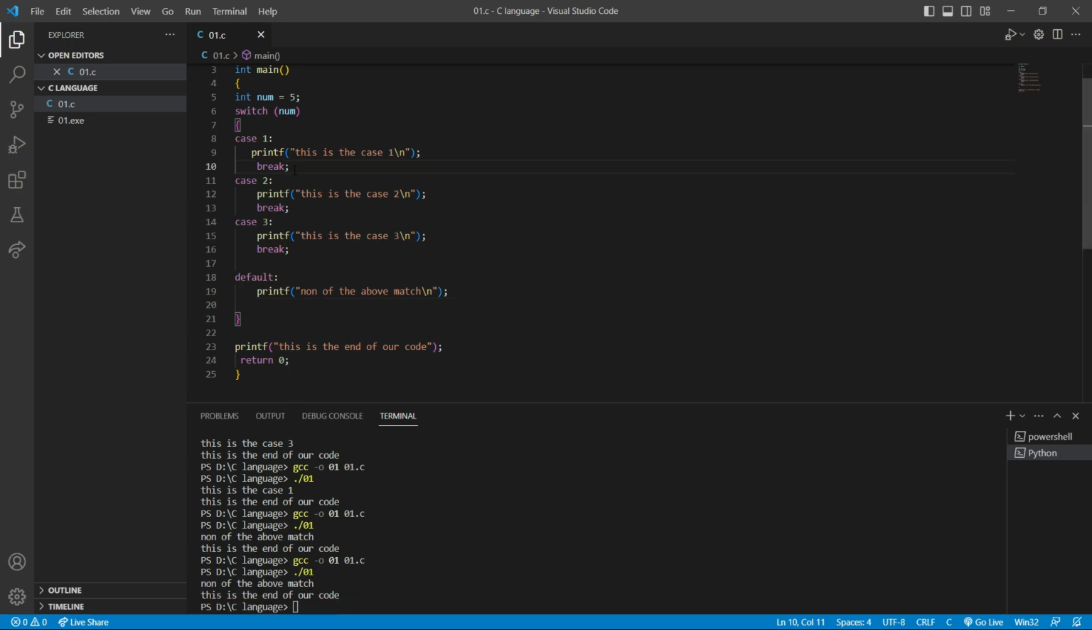So what will happen if we eliminate all of the break statements? I will delete the break here, here, and here. So let's compile and see what will happen. As you can see, it printed none of the above match. So apparently nothing unusual happened. Why? Because the value of num is equal to 5, and it didn't match with the 3 other cases. It just matched with the default case, and it runs and also jumps out of this switch statement and runs this printf function.